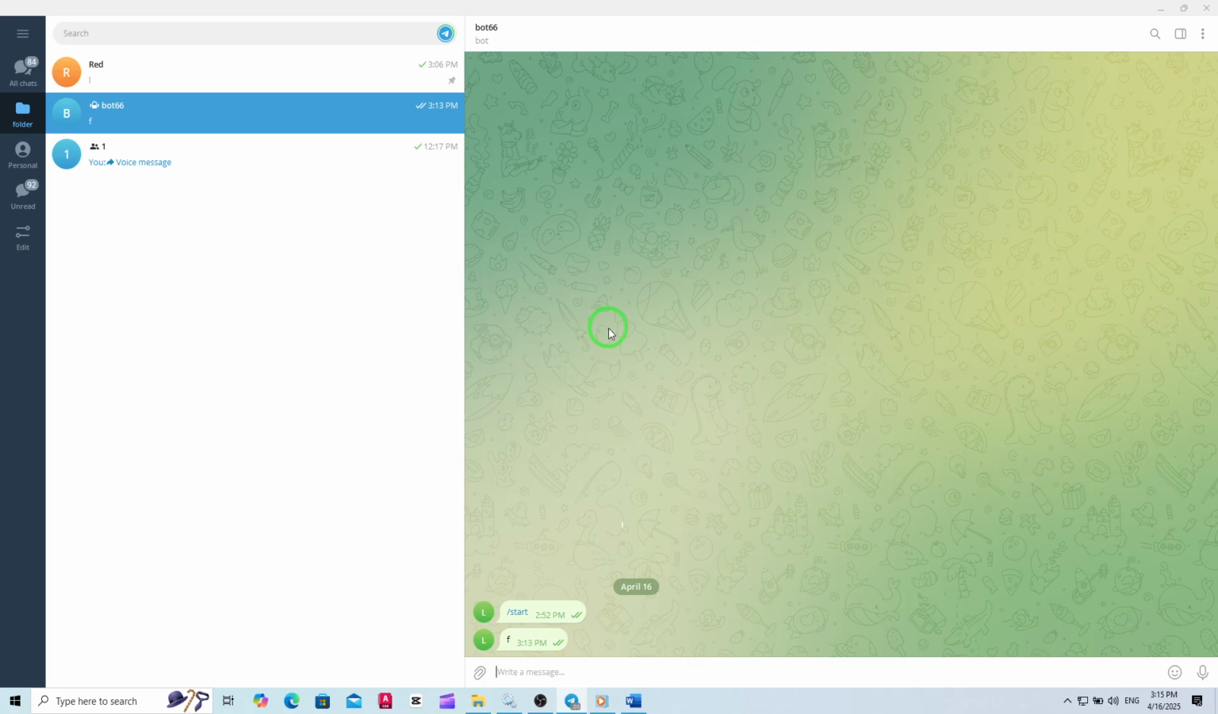And there you have it. Finding conversations by date in a Telegram bot on your PC is that simple. This update streamlines how you interact with automated chats, making information retrieval faster and more intuitive.